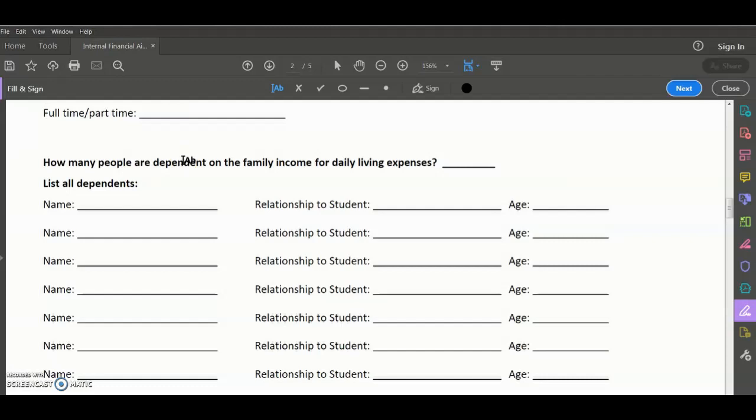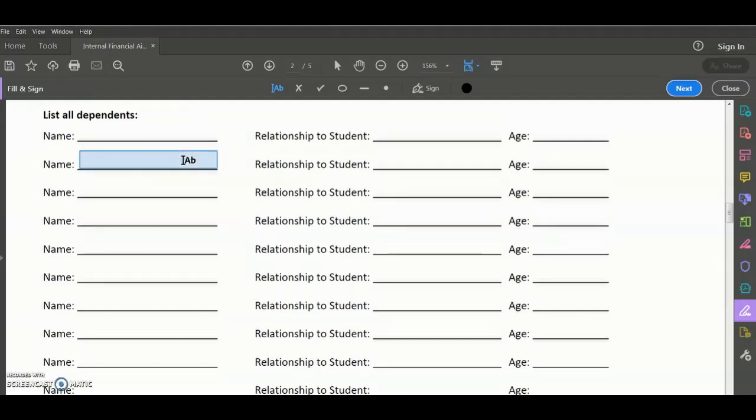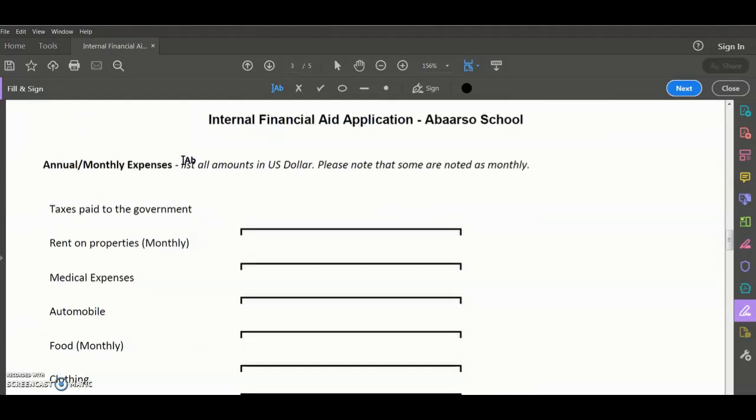Now, when I say dependent, it's usually someone who's under 18 who benefits from a family member's income, such as a brother or a cousin who may live in the same house as you do. Next, we have a section that is annual/monthly expenses. Now, of course, it's going to be distinguished down here, right, in order to calculate properly.